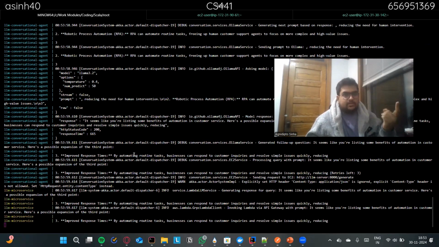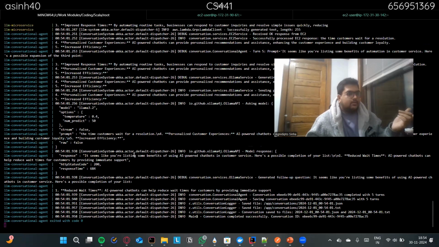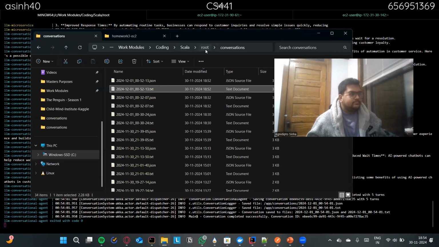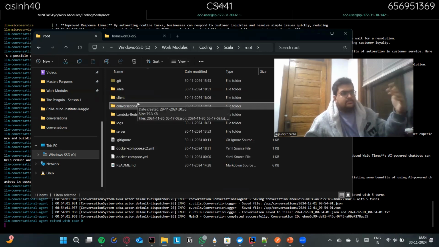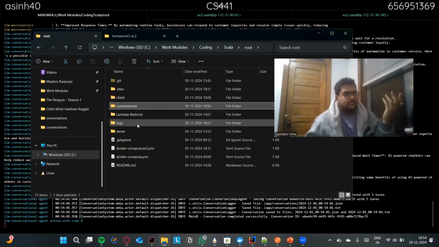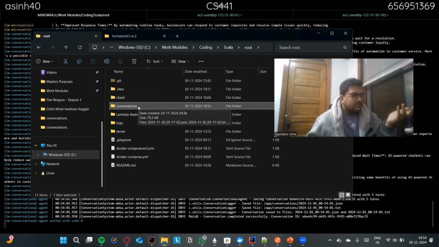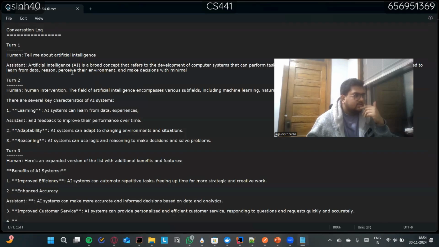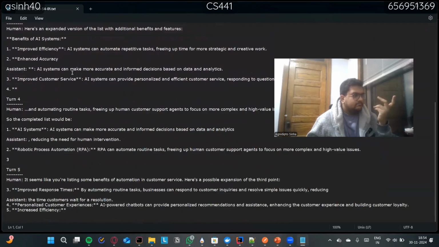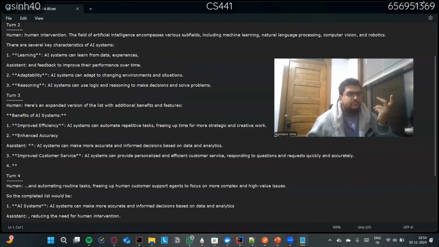However, Lambda is still running. If you are not running Lambda, if you're not uploading the code to Lambda, tough luck. Conversations, yeah, it's 1854. These are the latest conversations. The Docker Compose maps with the volume of Docker, so this folder is mapped to it. So yeah, these are the latest conversations. Yep, that's pretty much it.